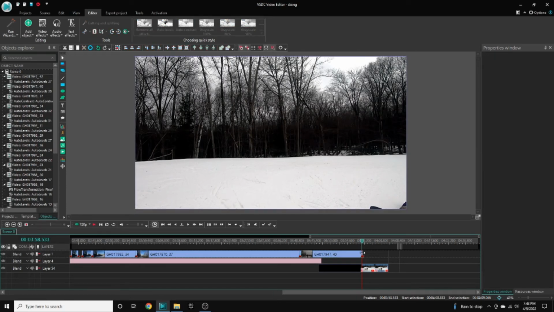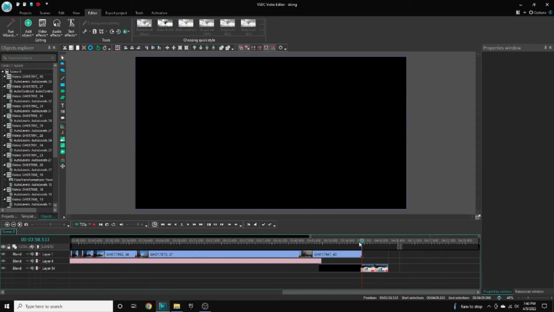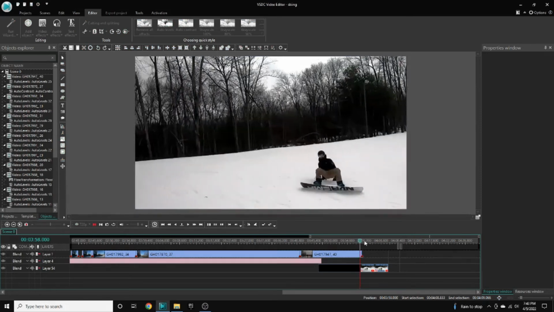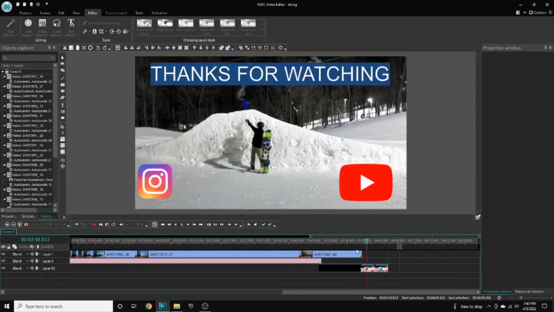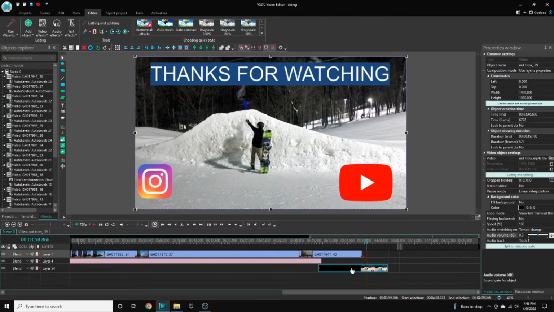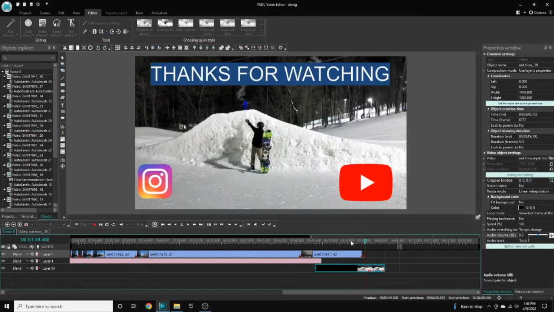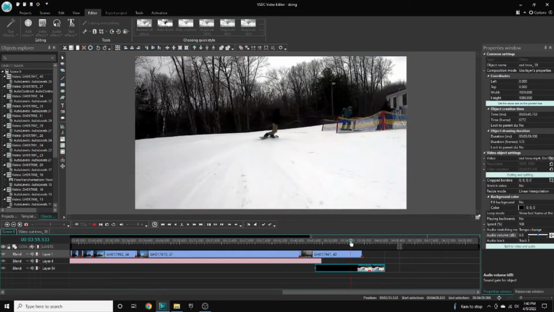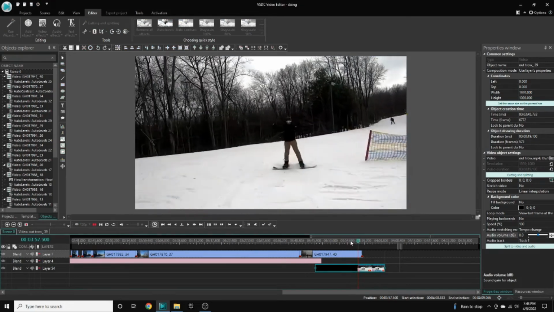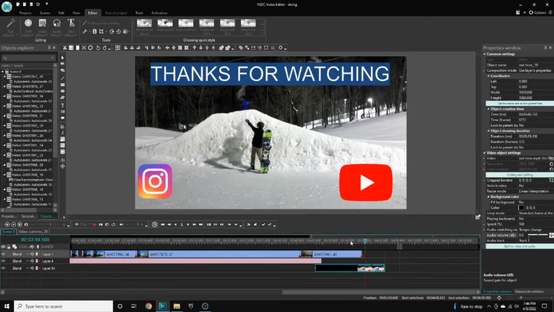Gotta trim off this little itty bit here at the end. Okay, this needs to be moved back just a hair. There we go, let's see how that looks now. There we go, that looks good, solid.